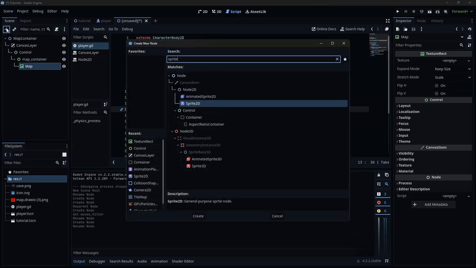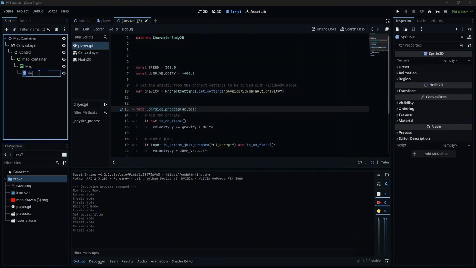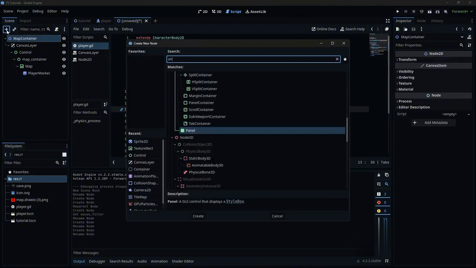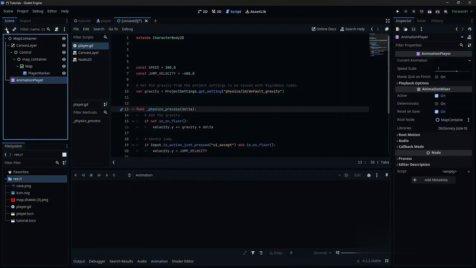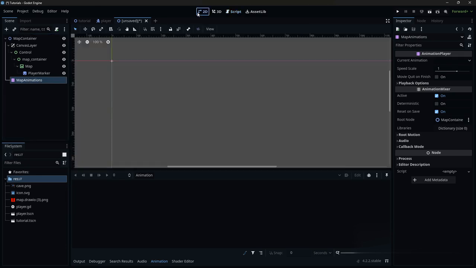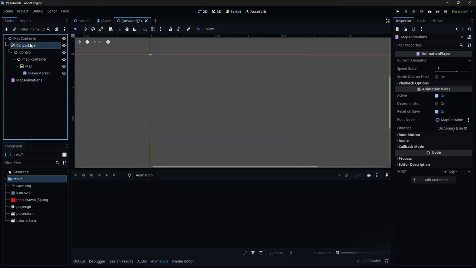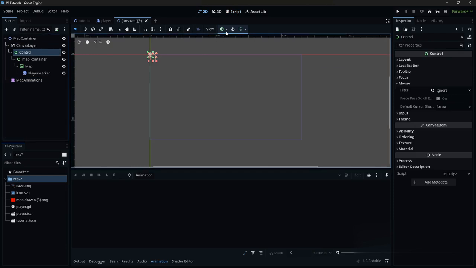And under that map, we're going to add a sprite 2D, and we're going to rename that player marker. This will be the marker to display where the player is. And we're going to add an animation player. We're going to rename this map animations, and this is going to hold the animations to fade in and fade out the map.